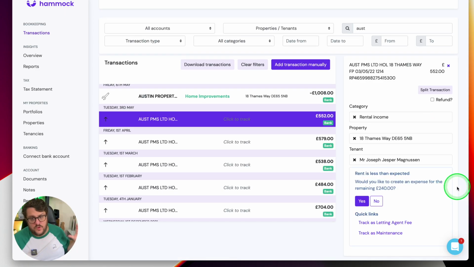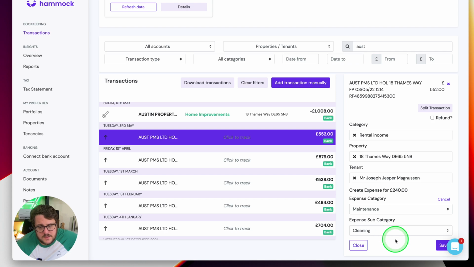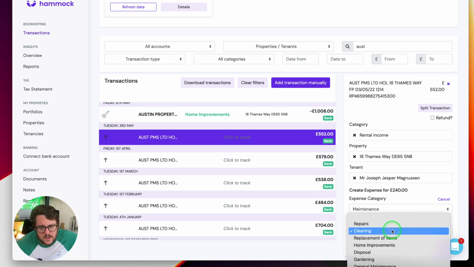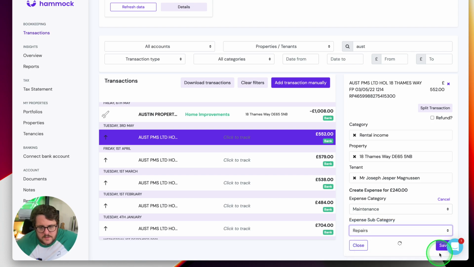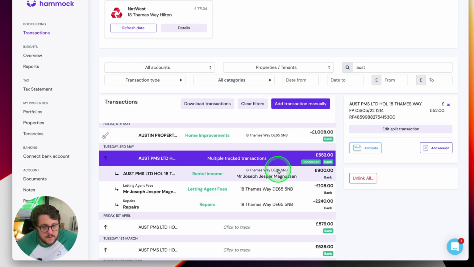Now this way becomes really clever. So you can see that now what's happened is we've had extra fees involved. So it knows that we should have had the income, knows where expense should normally go, and the rent is less than expense. Would you like to create an expense for the remaining fees? Track as maintenance. And then you can say it was repairs. Keep it clean and tidy for you.